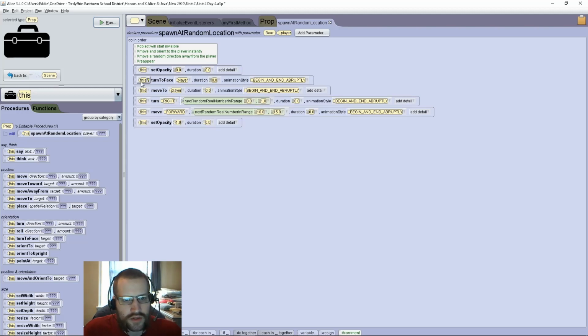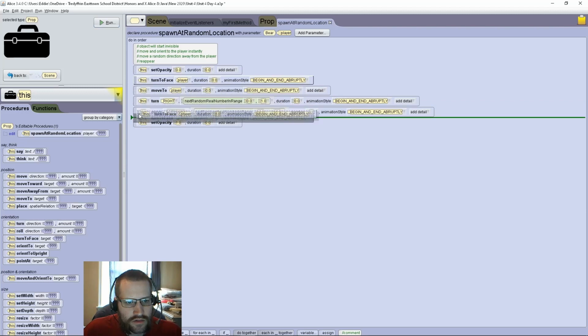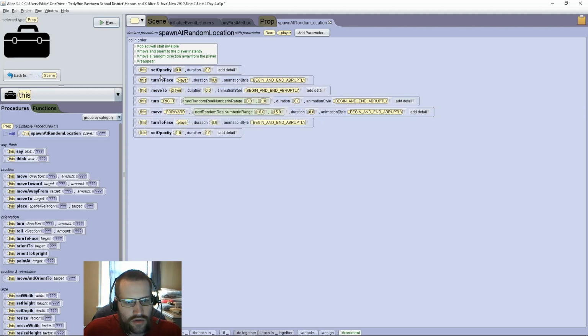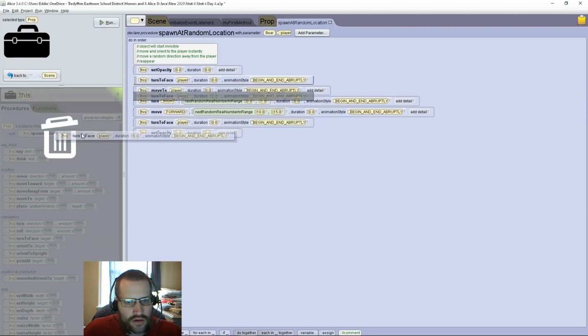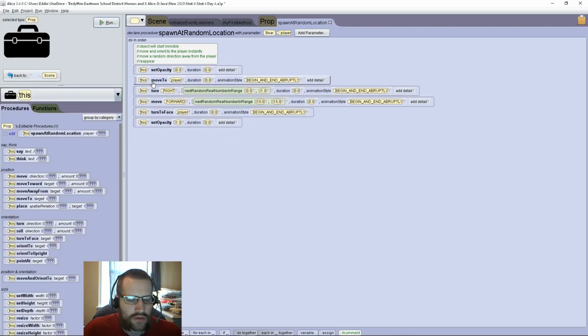We maybe want to just repeat this line of turn to face. I actually don't think we really need it here. I'm going to delete it the first time because move 2 will move it, and then it's going to turn a random direction. So the turn to face initially isn't useful. So we'll turn to face it at the end though, because at the end we want the player to be able to see it if the player like turns in that direction of wherever it is. So that's kind of what we're looking at with this.